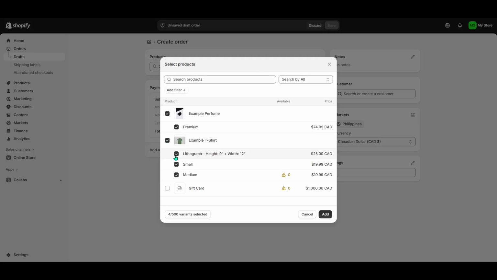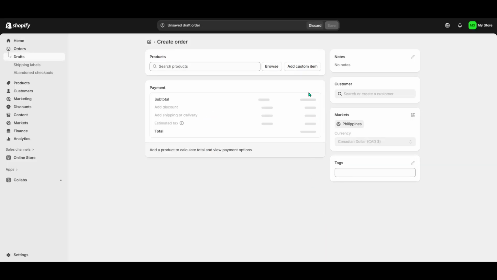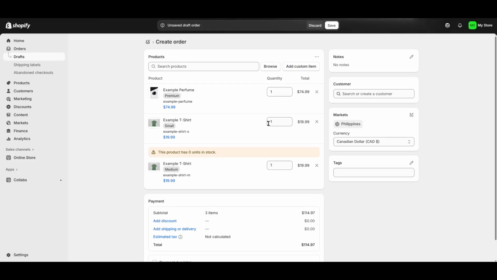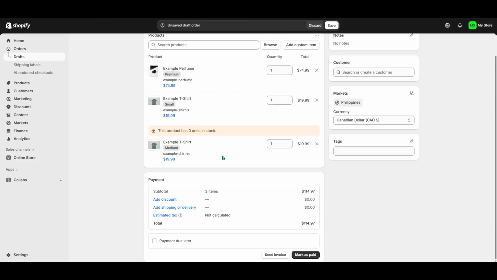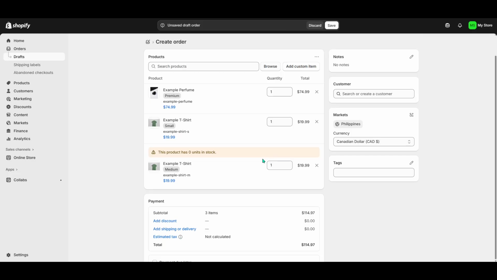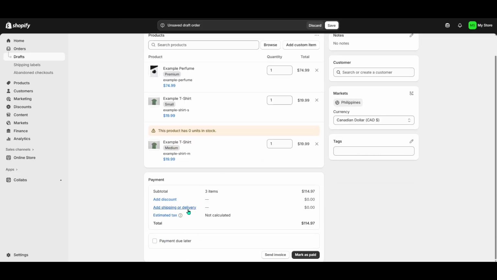Begin by specifying the products you intend to include in this order. Shopify offers an intuitive search and selection tool, which makes it easy to find and add products from your catalog. Sometimes, draft orders include custom products that aren't in your standard listings, and you can add those details manually.